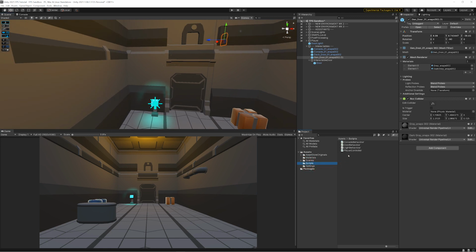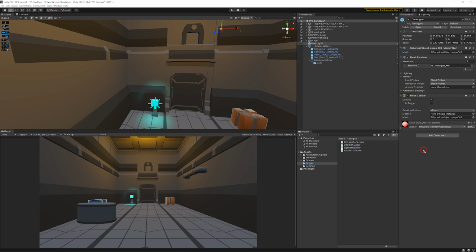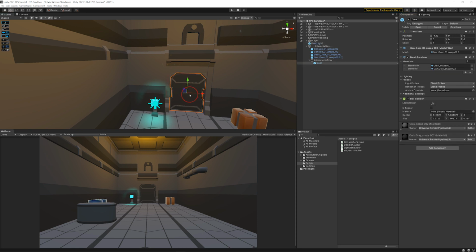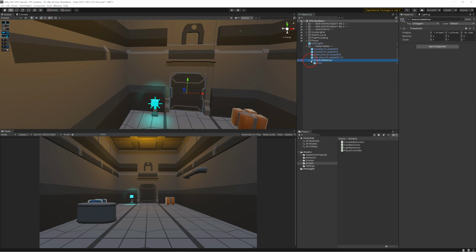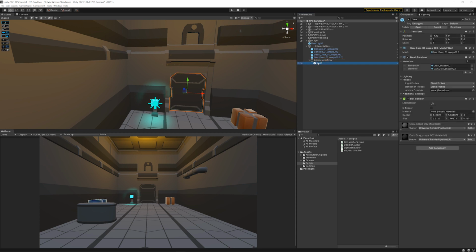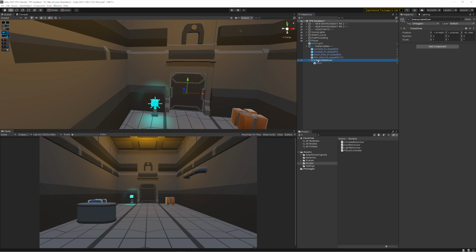And our scripts. Oh, sorry, and where's our light, door light 1? We'll have the light behavior before we forget. This door here. Now, you don't want to add it to the door here. You want to add it to our empty, the interactable door. We're going to add the door behavior script to there.